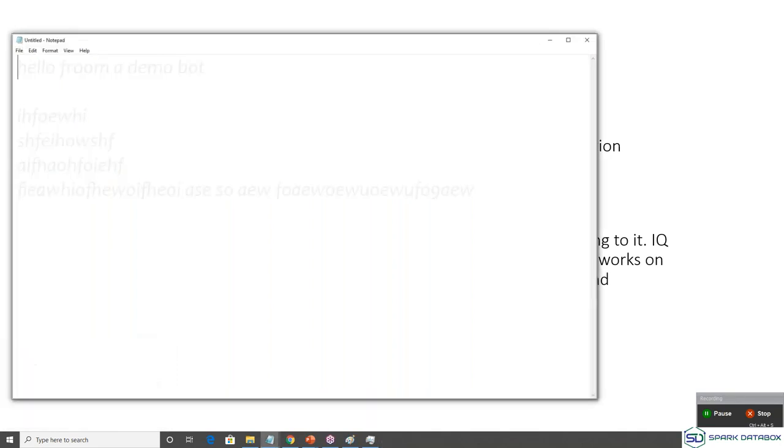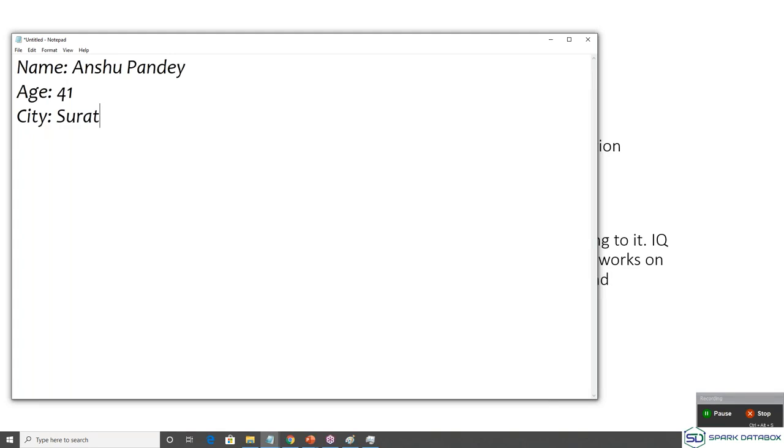Okay. It opens up a Notepad window like this. Now on this Notepad, we are doing a task, opening Notepad and writing some stuff. Let's say I'm going to write my details: name, Anshu Pandey, right? Age is 41, let's say, which is not correct. And city could be Surat, and country could possibly be, let's say, India, right? So yeah, that could possibly be my detail.